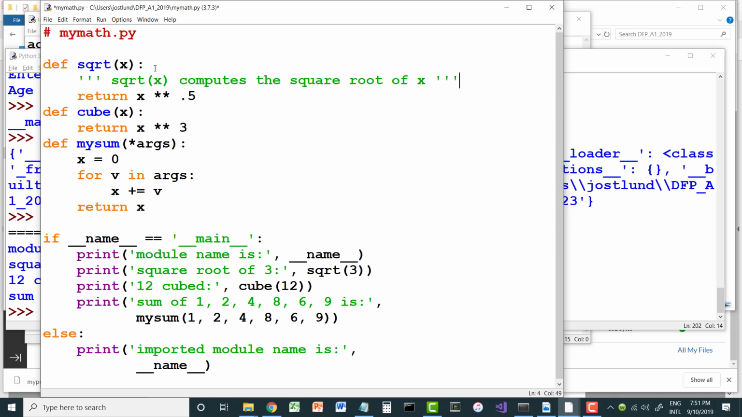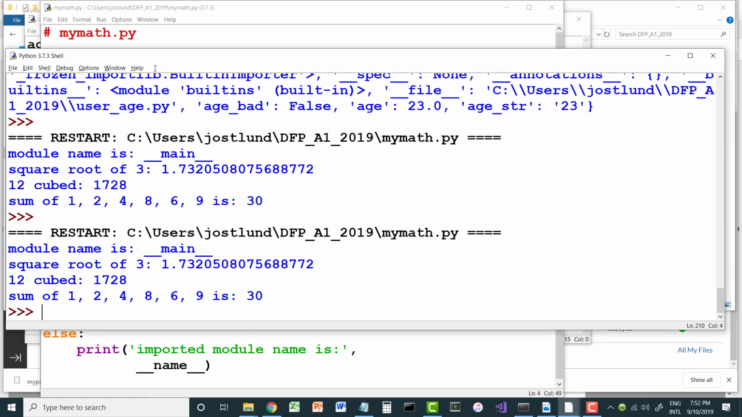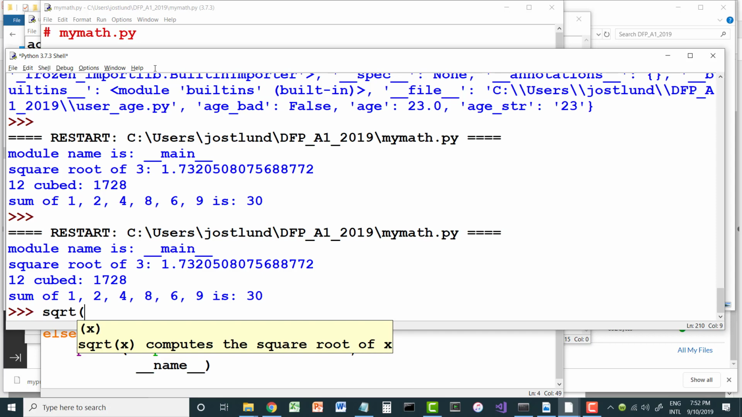Okay, let me run this now. A doc string is just a string between the def line and the beginning of the function definition statements. I'm going to save this and run it. It runs. And if I now want to run square root manually, when I hit the parenthesis, I see the doc string.